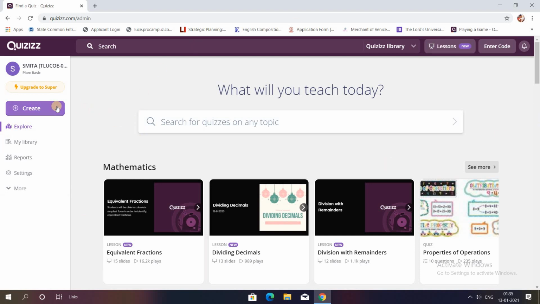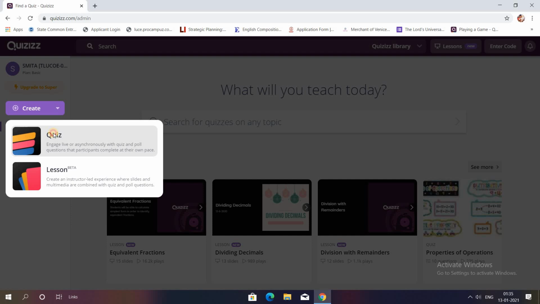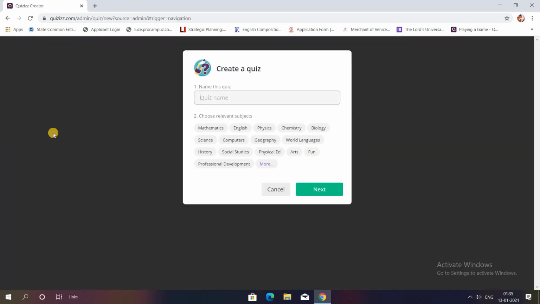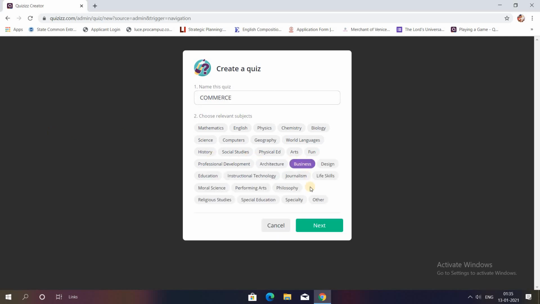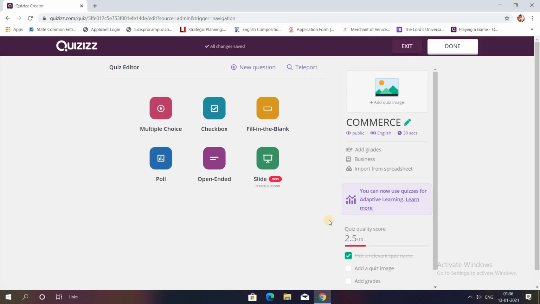On the left hand side, you have the create option where you will be clicking on quiz. You will have to name your quiz and select the subject, that is business for me, and click on the next option. You have a variety of questions which you can put up in this application. Let me just show it to you. It's loading and this is how the dashboard looks like.